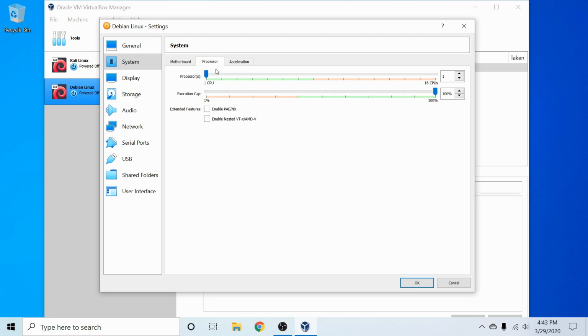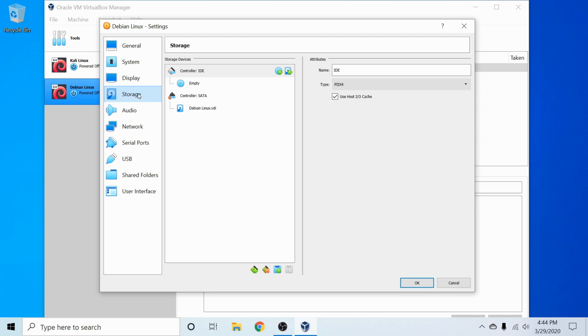Next, I'm going to go to the processor, and if you have more than 1 core available to you, you can specify multiple cores. I'm just going to put in at least 2 cores for myself. If you don't have that availability, you can keep it at 1 core, and it allows you to specify all the way up to 16 cores. Following that, the last thing I want to look at is the storage.